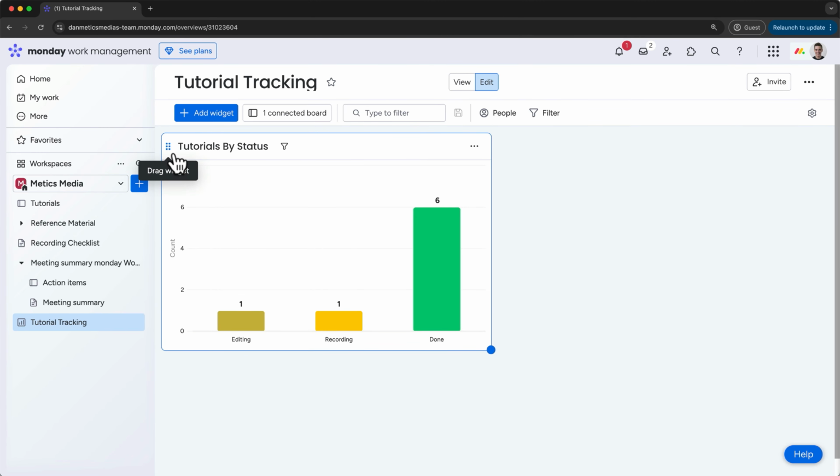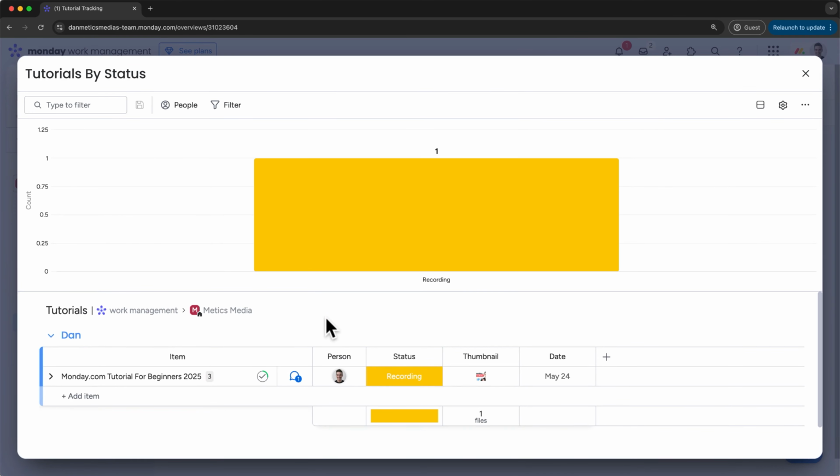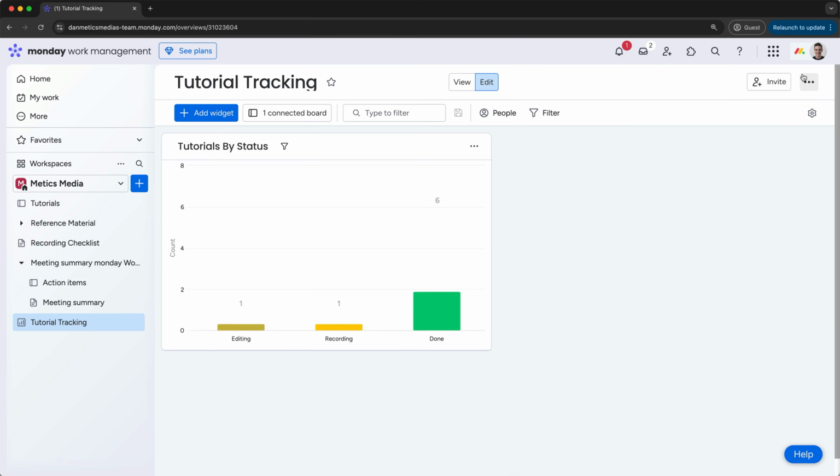And the widgets are interactive. So if I click on the recording status here, that one item from the board will show here beneath this bar. We won't cover dashboards in detail, but let's close this and add one more widget so I can show you the settings. I'll say add widget and one more chart.